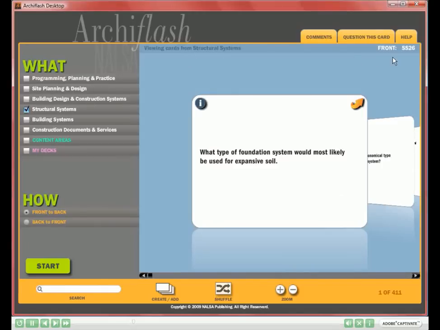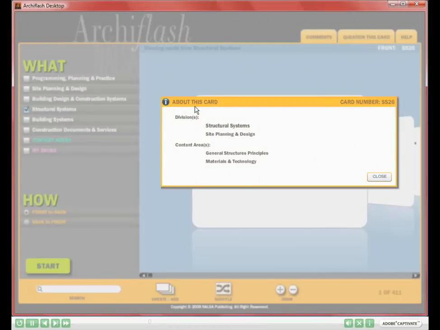On the card itself you will see an Info button. Clicking this brings up a window called About this card. You can see the card number, the primary division in which the card is located, in bold, and any additional divisions in which the card may be found. Also, you can see the content areas to which this card belongs. On the right corner of the card is a flip arrow. Clicking the flip arrow simply presents the answer or explanation side of the card. Click it again, and the front of the card returns.